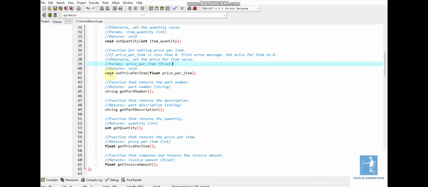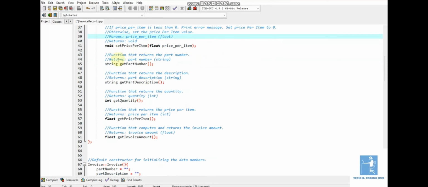Now we have our getters. This is a getter for a part number. You can see the naming and the camel casing. It is very important that you follow these standards, that when you name your function, you use camel casing. That is, the first letter is always a small letter.